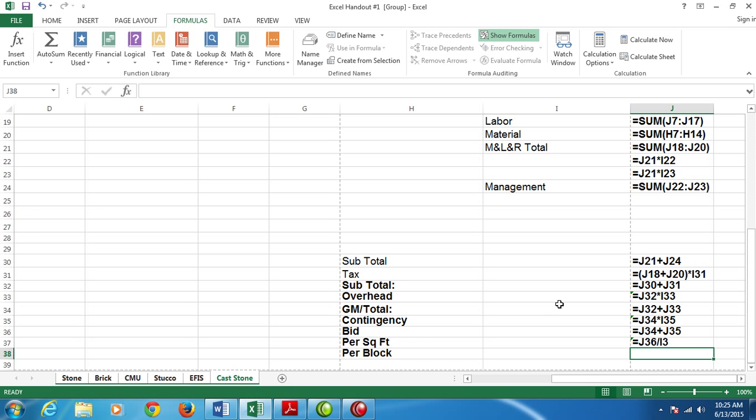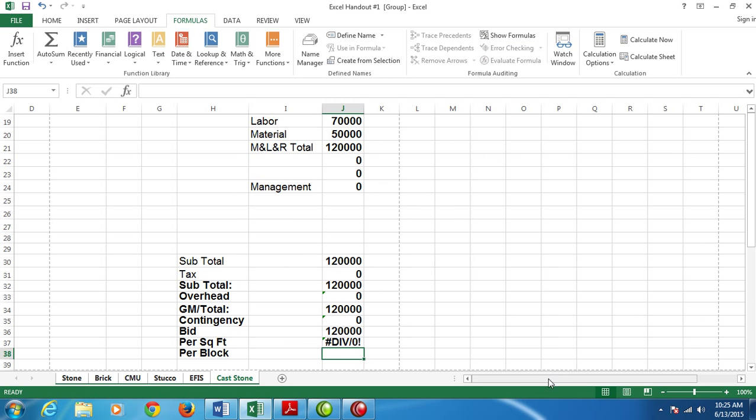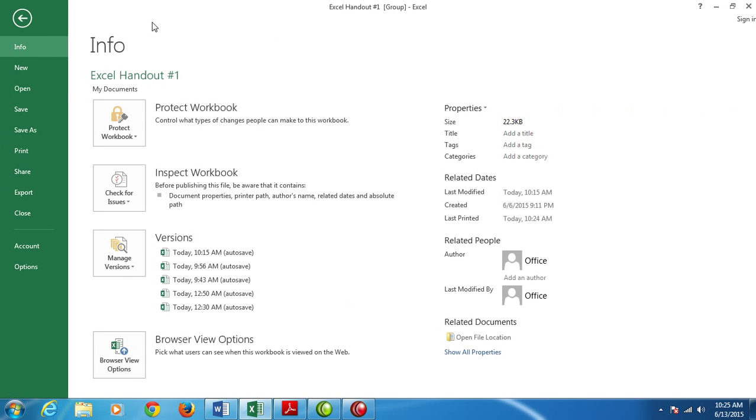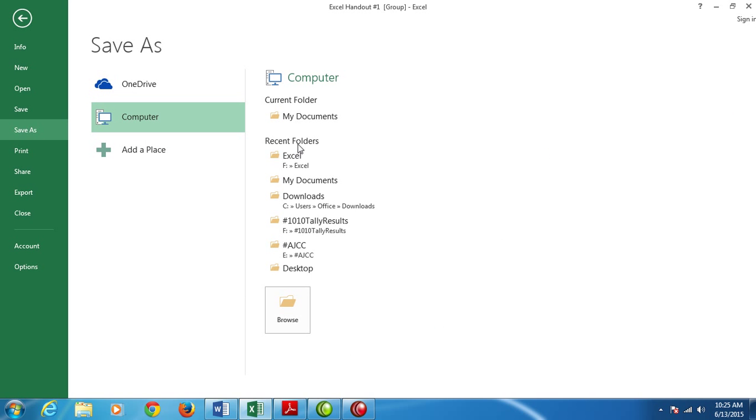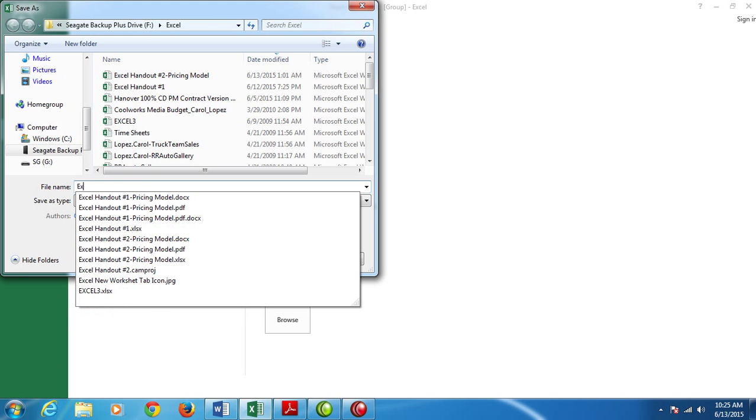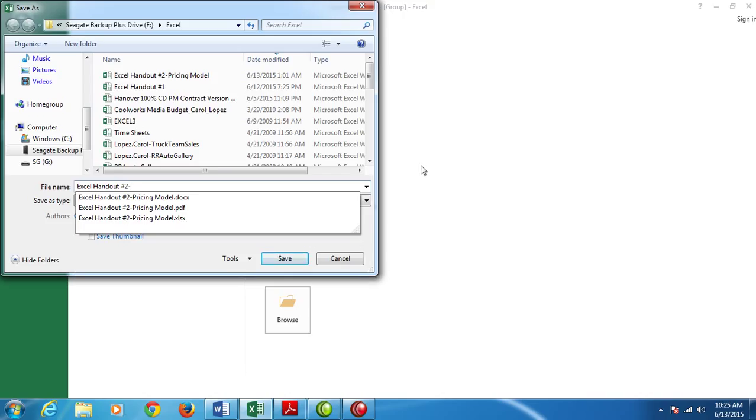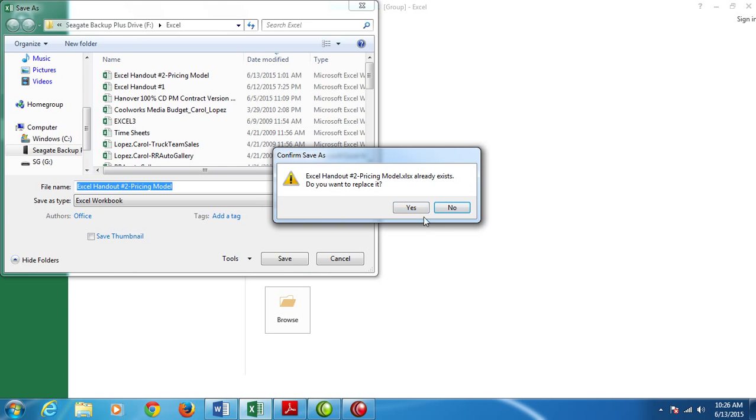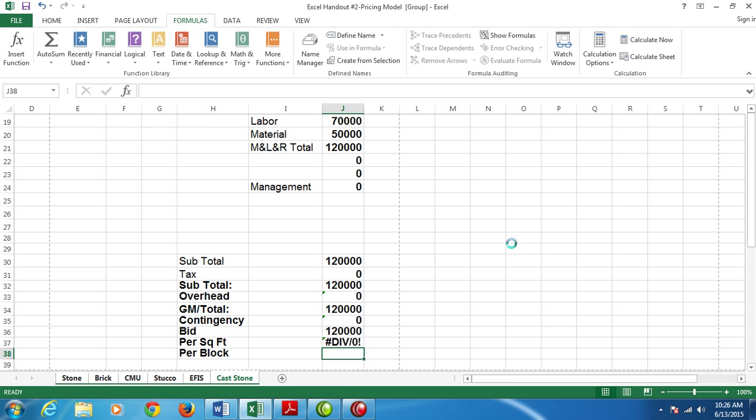And that is it. I'm going to click on show formulas again, and we want to save this file and call it a different name. So we're going to do file, save as. You go to where you save yours. I have an Excel folder, and we're going to call this Excel handout number 2 dash pricing model. And this is a model that we'll use to enter data when we have our session. Click save. Of course, I've already done this, so I'm going to say yes. And we are finished. Thank you.